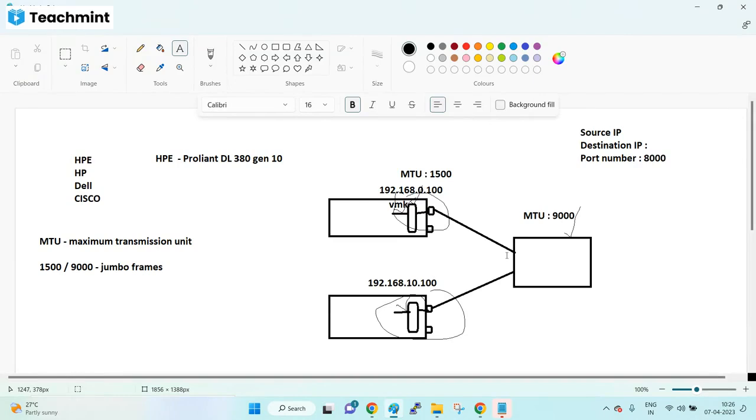Clear? So how to test, like vMotion, and vMotion is enabled here. How to check the destination port number if it is allowed or not? Any idea? How to check the port number is allowed or not? Yeah, command prompt.